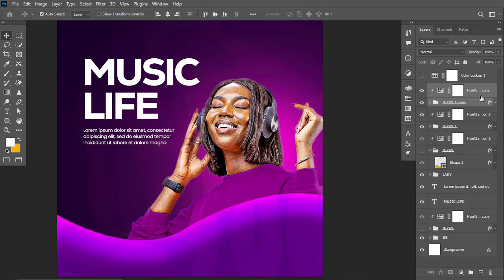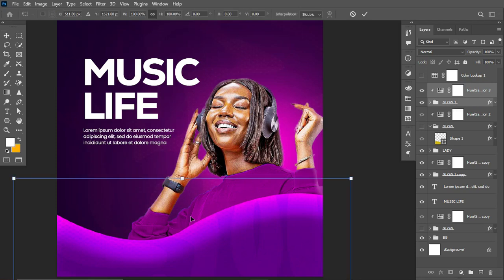Okay, so for this newly duplicated one, I would like to send it to the back. But before doing that, make sure the two are selected, then you drag it behind the subject. For this particular one here, the one at the front, I'll select it, select the hue, hold shift, select the group with the name glow 1, and hit Ctrl T, right click and flip horizontally.